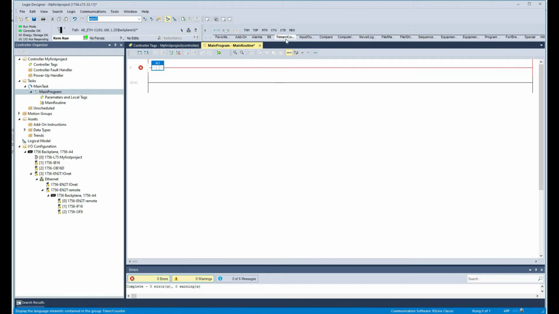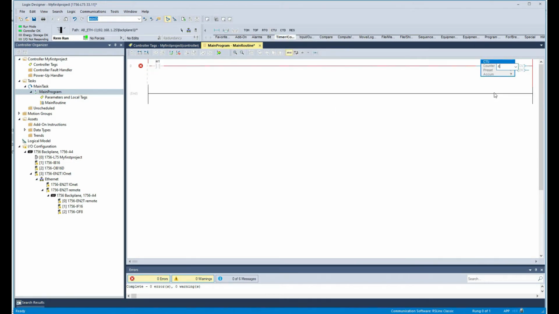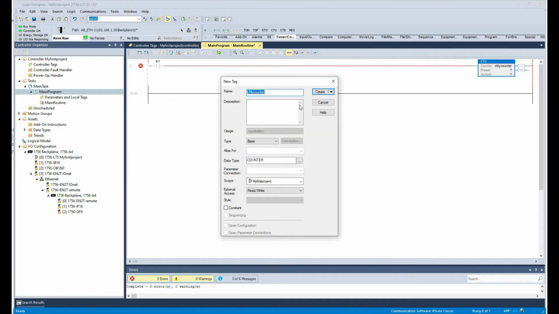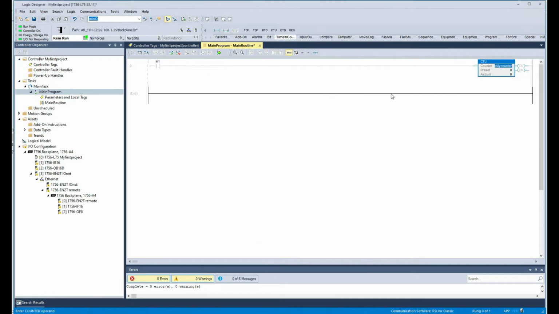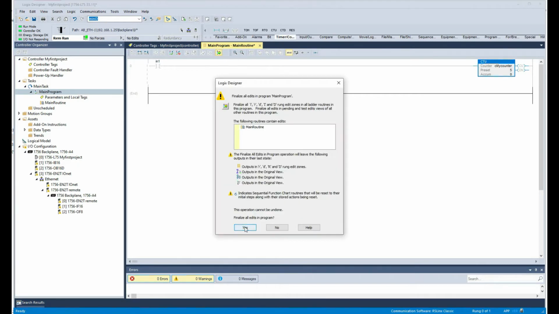And then this time I'm going to take CTU or counter up, and I'm going to call it my counter, and I'm going to declare it here. Okay, and then in here I'm going to say 5, and then I'm going to compile.